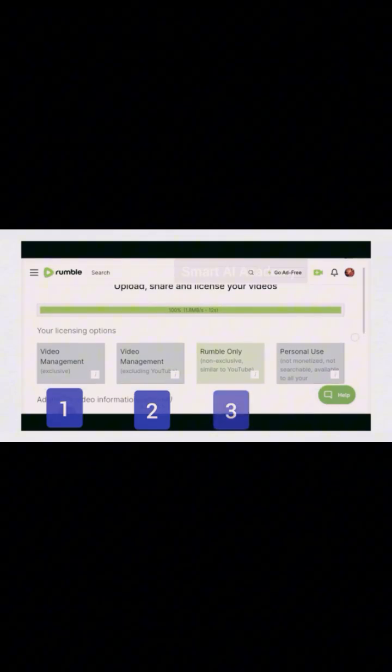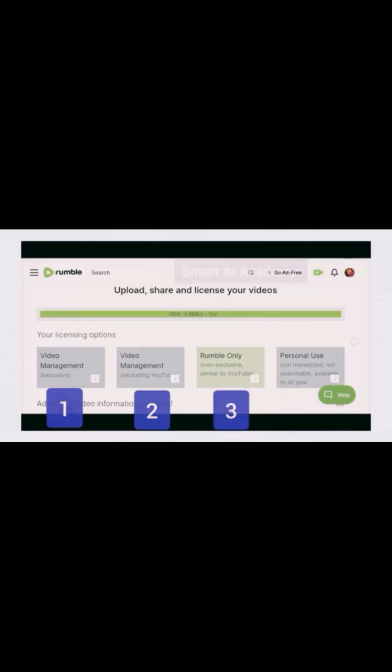Now, the third option is Rumble only. This means you only upload this video on Rumble. If you always post your videos in other platforms, this is the best option for you. The video mainly stays here on Rumble. Just like the same way you upload on YouTube, it is simpler and more limited. You are uploading videos just for Rumble viewers only.